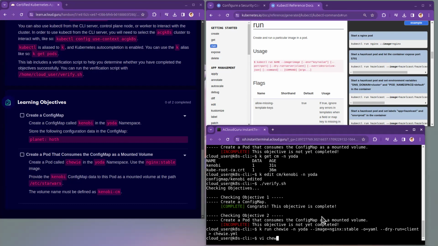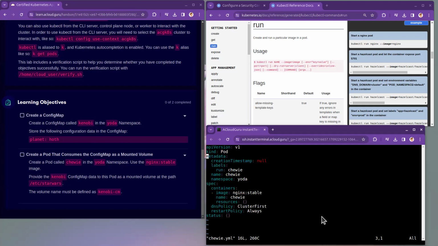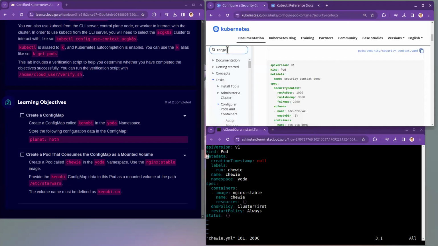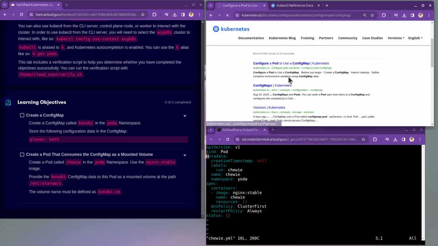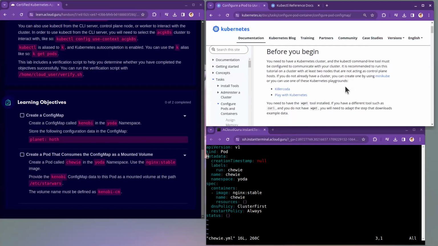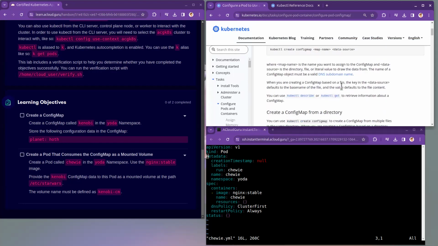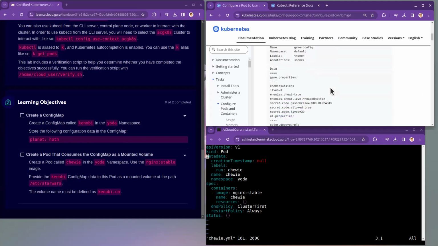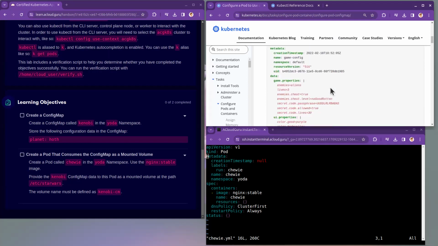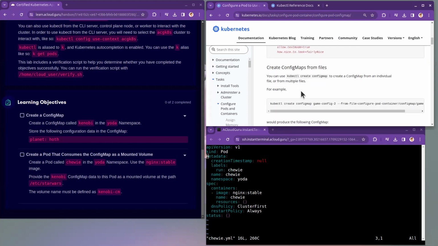Now I'll go to the documentation here. Config map pod: a pod using a config map. You should see this, because in your exam you have this opportunity. You can check on this part. This is what we did previously, so we are good on this part. Now we should find a pod that uses all this.